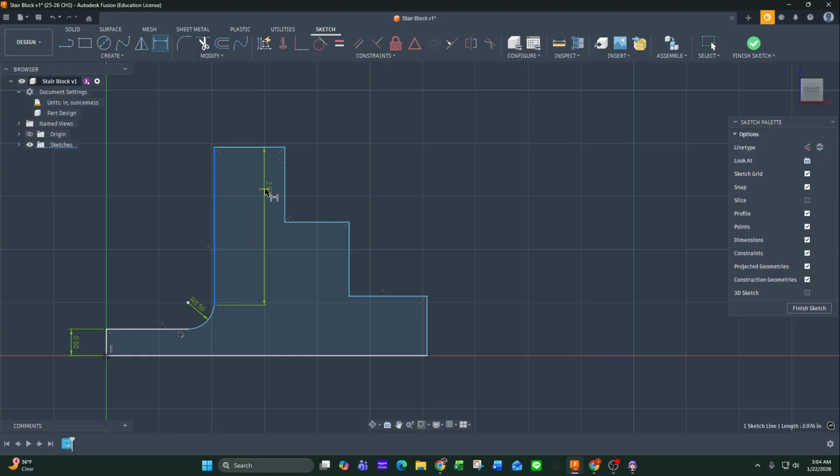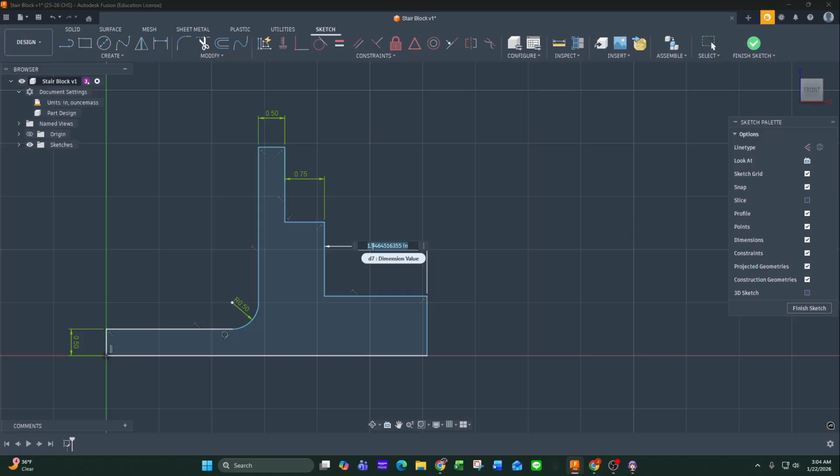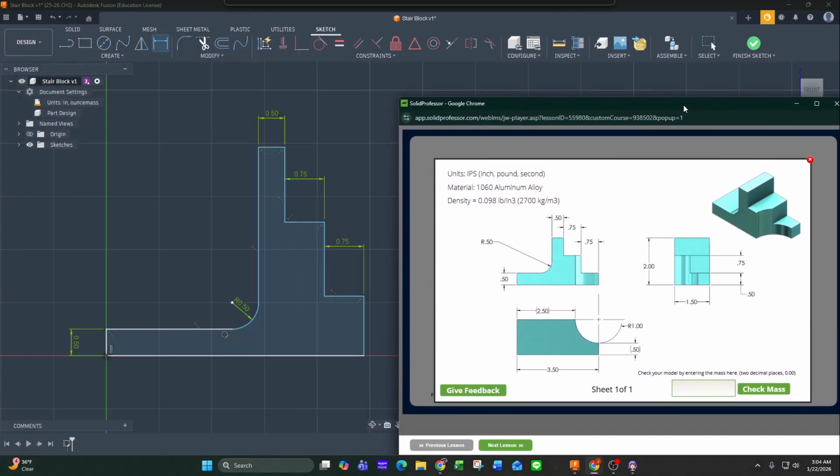Between here and here, 0.5. Between here and here, 0.75. Between here and here, 0.75. Starting to get that shape, so just to bring it over, 0.5, 0.5, radius of 0.5, radius of 0.5. Then our steps down, we got a ½ inch thickness here, 3/4 of an inch thickness here between this line and this line. Between these two lines, 0.75.